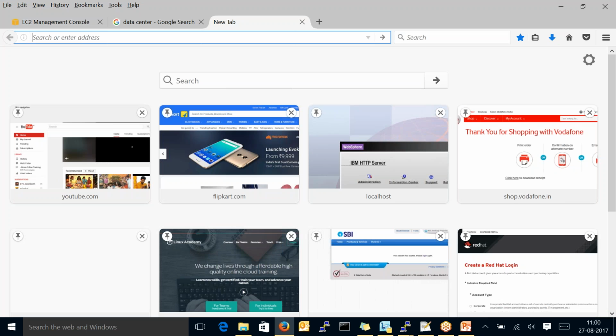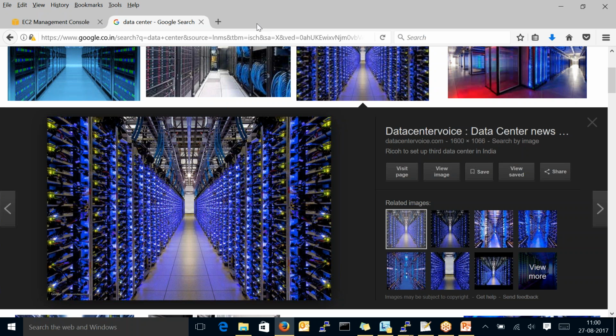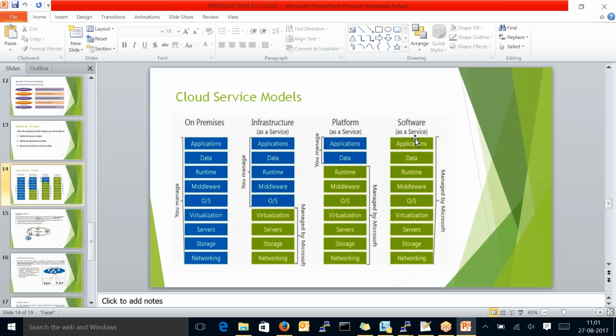Gmail. Office 365, I think. Yes, correct. So Office 365. Okay, and the best example, Dropbox. Everyone, yes, everyone uses Gmail, right? Gmail is platform as a service. Sorry, Gmail is software as a service.